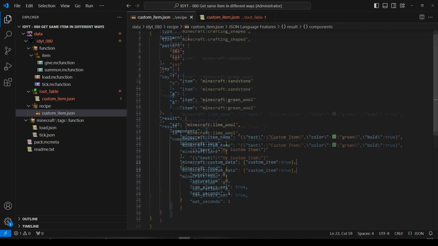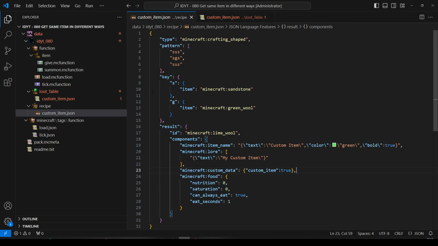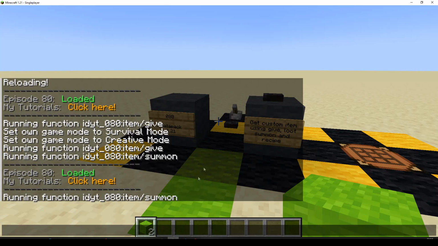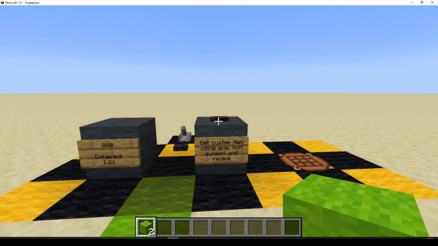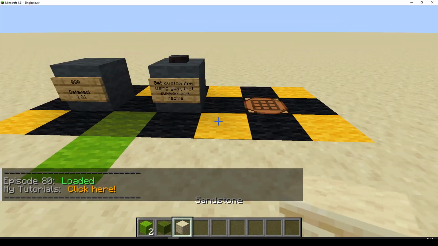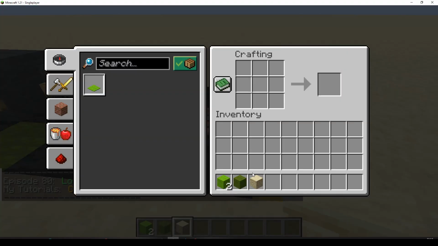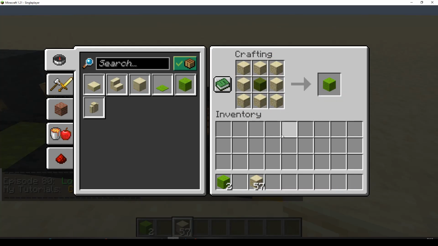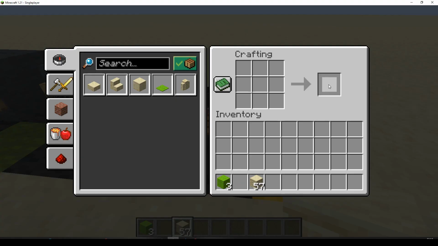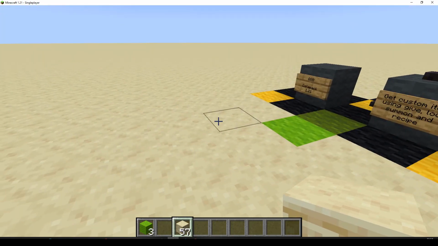So that's the recipe. Sandstone, green wool surrounded by sandstone. Let's give it a check. Off we go. Let's do a reload. Green wool, sandstone. That's why I picked those, because I can just grab them quickly. Let's slap that around there. Okay. Will it stack? It stacks. Cool. So that's the same item as well.